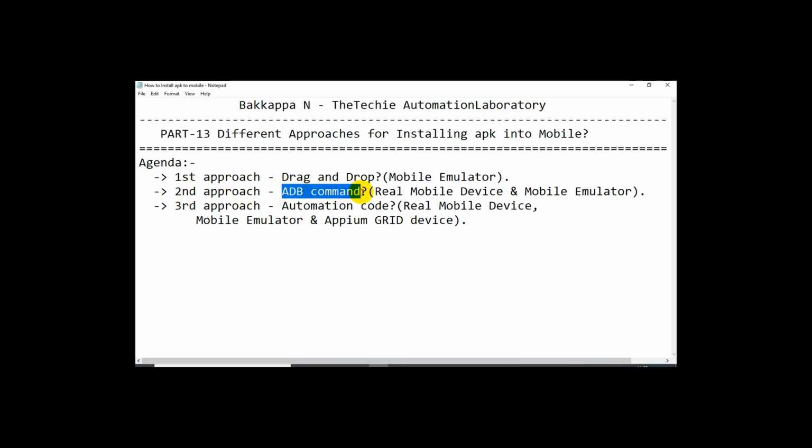By using the adb command, I will show how you can install the APK file into a real mobile device and the mobile emulator. First I'll check whether the device is connected or not. It can be a real mobile device or the mobile emulator. In my case, I'm using the mobile emulator, because that device will be displayed whenever I search for adb devices. And if you have connected a real mobile device, then that device should be displayed under adb devices.